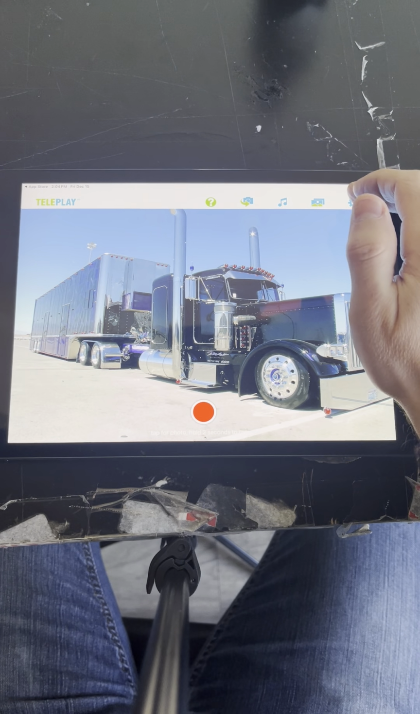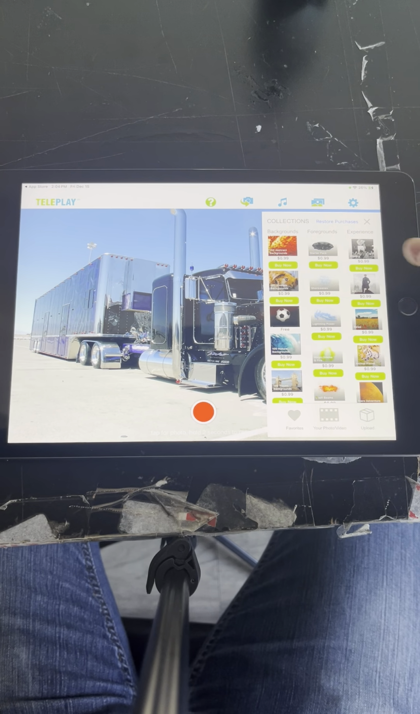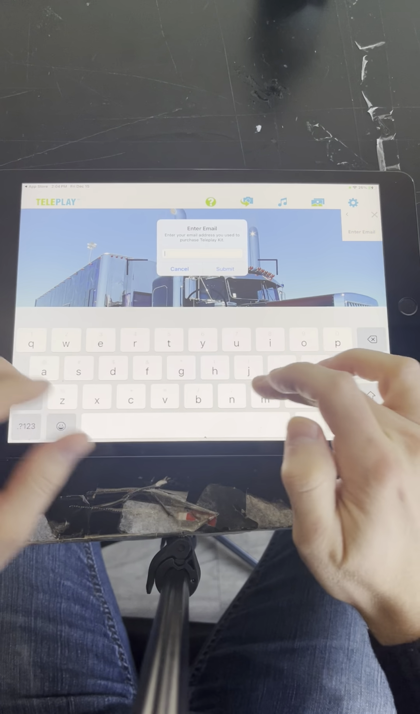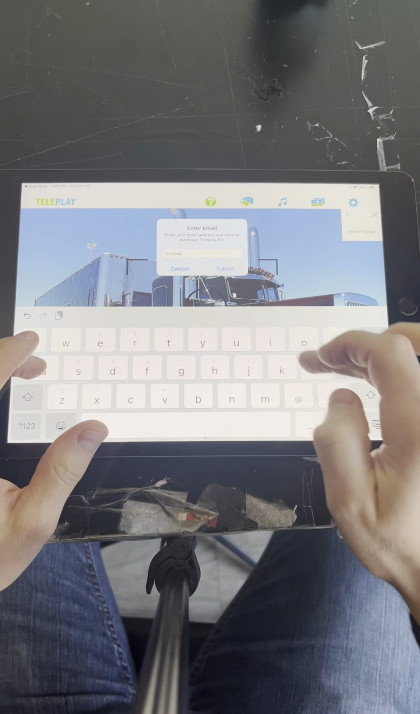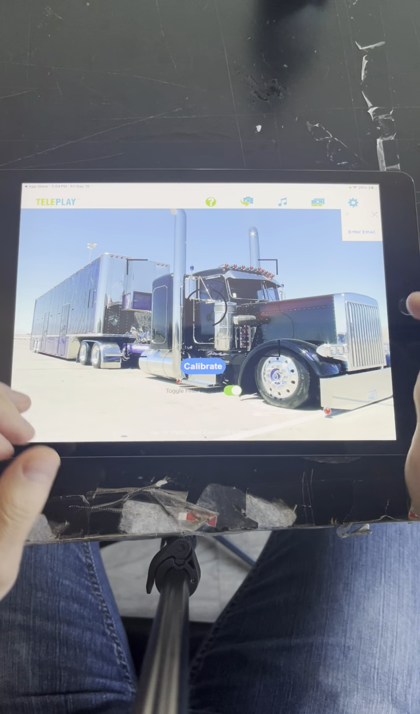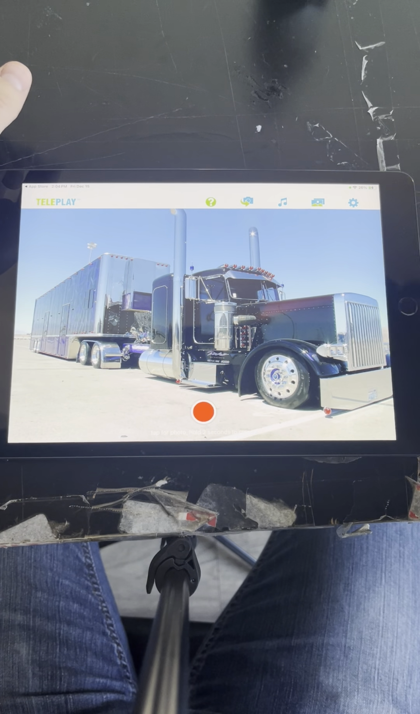So the next thing we want to do is notice how all this content requires payment, we don't want to do that. So just enter the email address you used to purchase PicPulse, because that'll unlock all of the paid content. Okay.